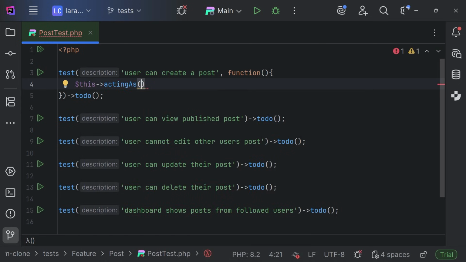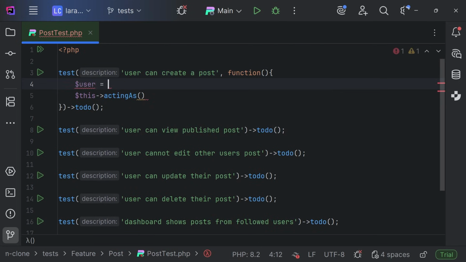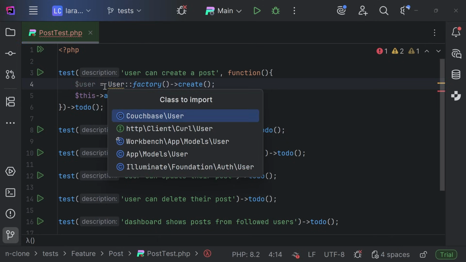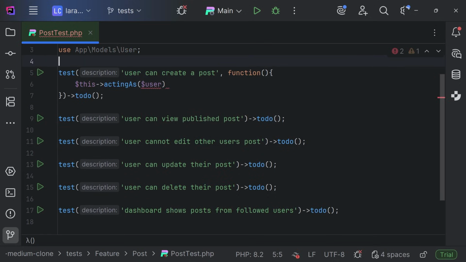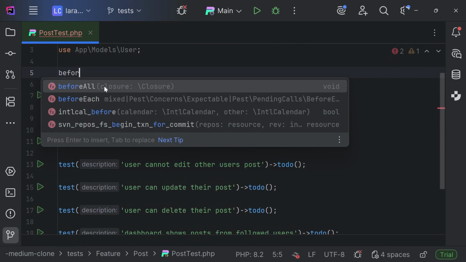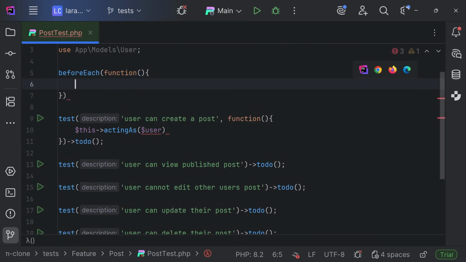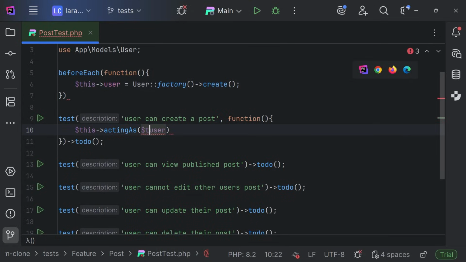actingAs. So we're going to act as the authenticated user, but we have to create that user. So user equals User::factory()->create(). Let's import this user. Okay, awesome. Now we are acting as this user. Actually, we will need this user in a couple of other tests. So I'm going to define beforeEach, and I'm going to define this user equals User::factory()->create(). Okay, awesome. Now I'm going to provide this user right here.